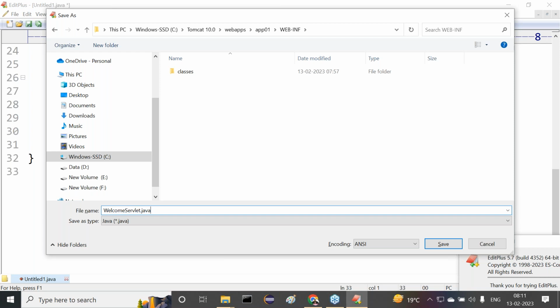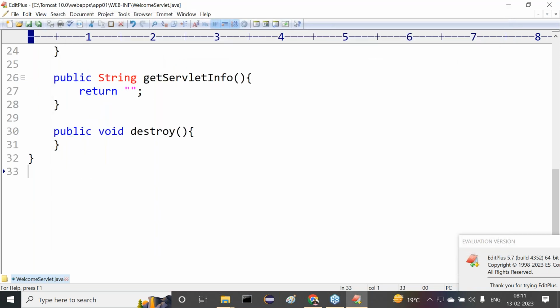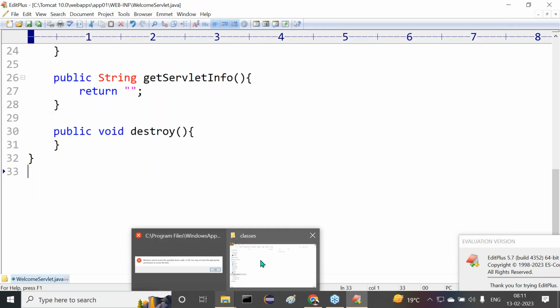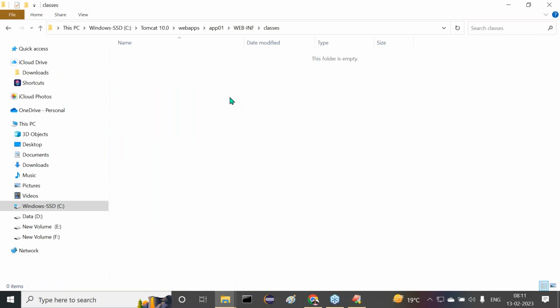Right, sir. WelcomeServlet.java. Tell me again now, where am I trying to save this .java file? Under the classes folder. Click on the enter button. My .java file is saved under the classes folder.